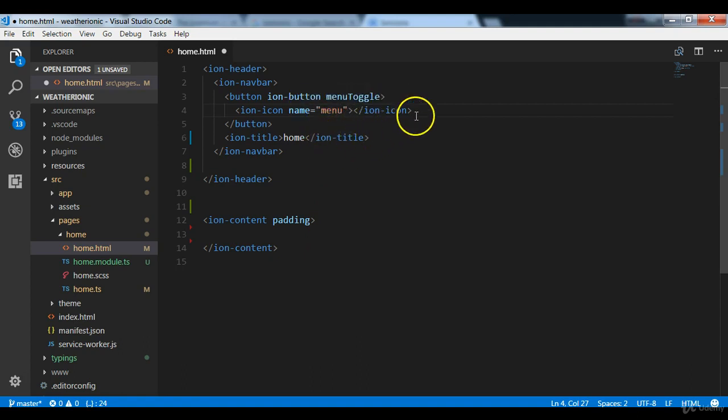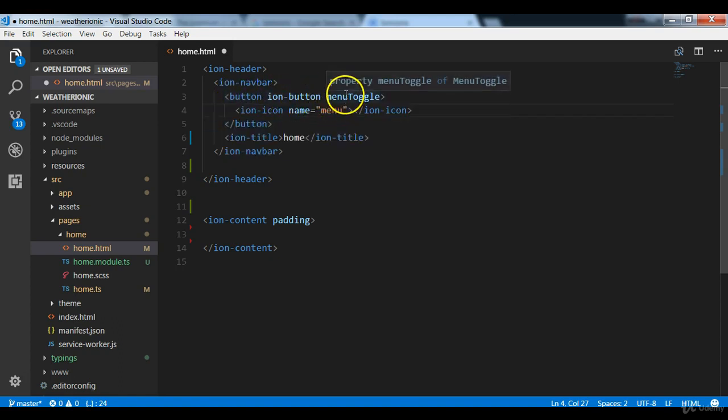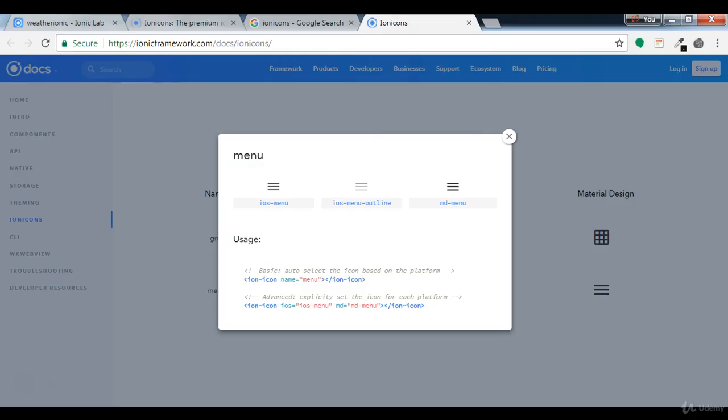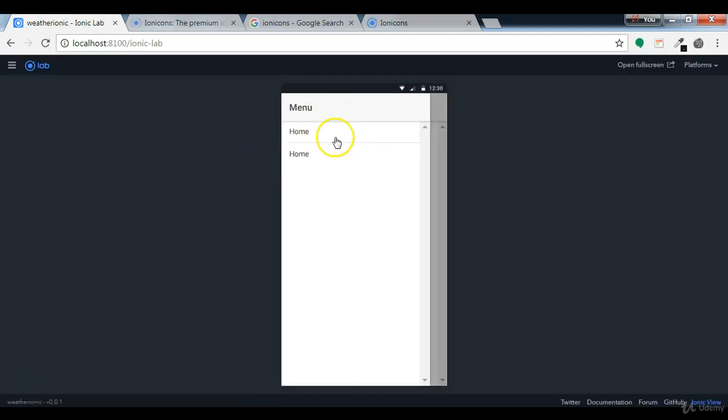Now to add the button or the icon, we added a button, added the ion-button property, and also added this menuToggle property. Inside the button, we added this ion-icon, and the name of the icon is called menu. Now if I save this, go to the page, now you can see we have the toggle button. I can toggle the side menu, close, toggle, close. So right now you can see we have the side menu.